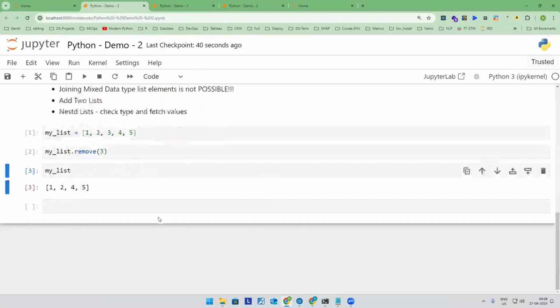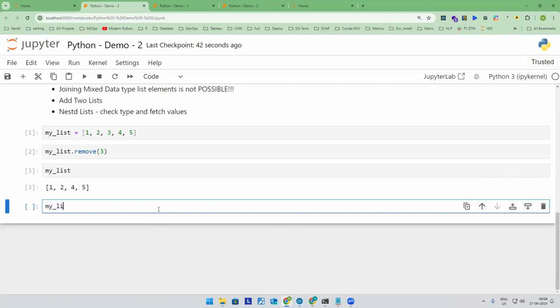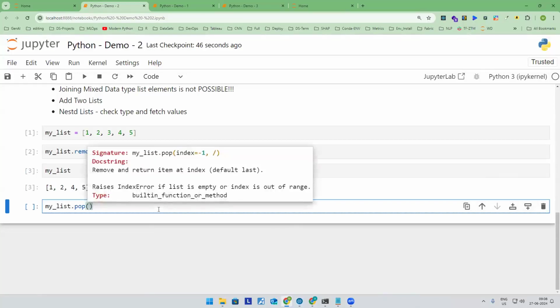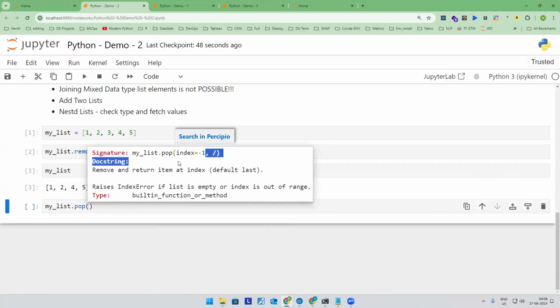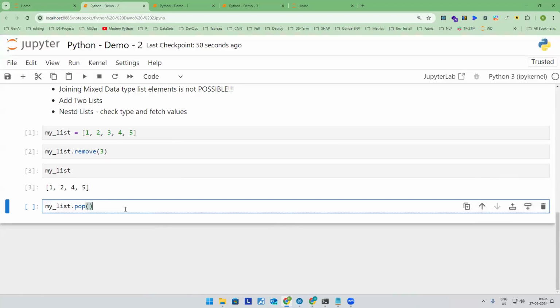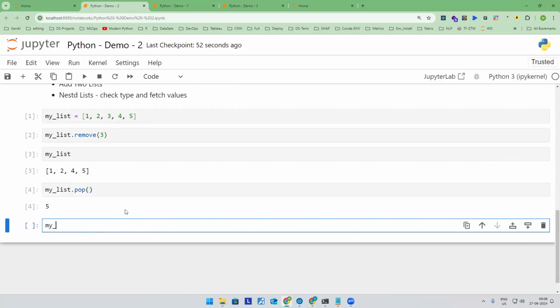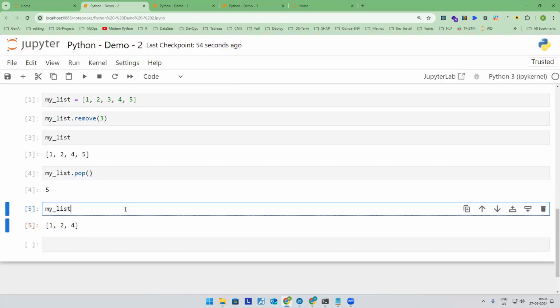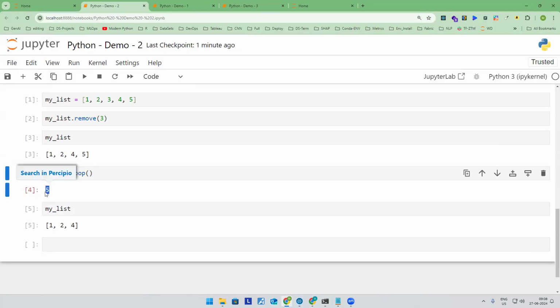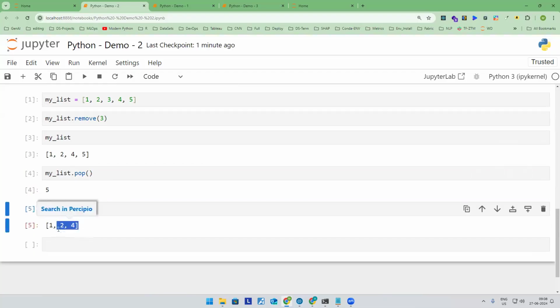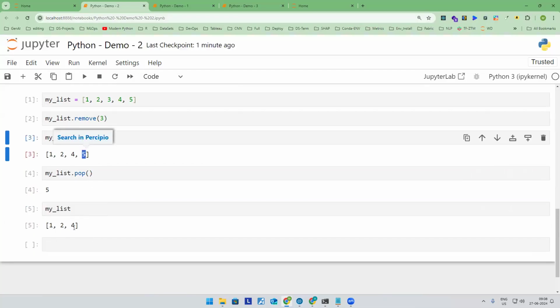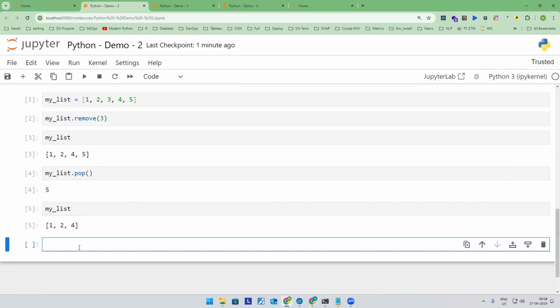What if there is another method to remove values? Pop. Let's check the documentation. It's by default index -1. Index -1 means when we execute this, the default behavior is that it's going to remove the last value. You can see that it returns 5, and if you look at the list, you're not going to see 5 anymore.